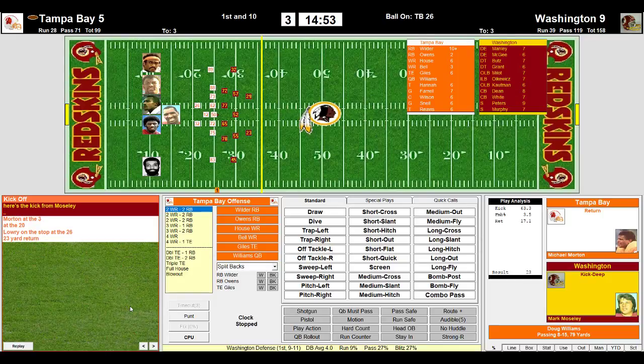Stopped at the Tampa Bay 26. So Tampa Bay will start 1st and 10. Doug Williams brings the offense back out, trailing by 4. It's been 3 Mark Mosley field goals for the Redskins. For Tampa Bay, a safety and a Bill Capice field goal. He's also missed a chip shot. Could easily be 9-8. So here we go. Go play action, rollout, quarterback rollout. We're going to go medium slant.